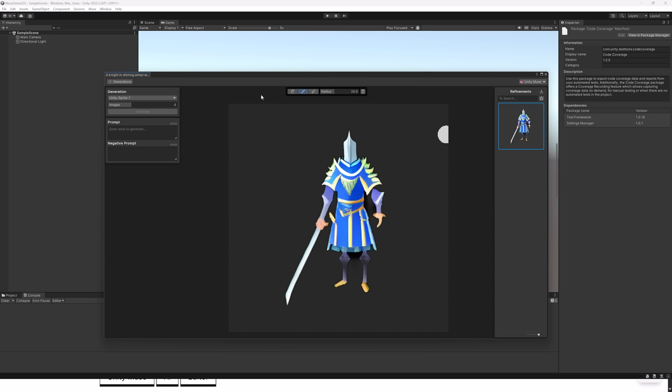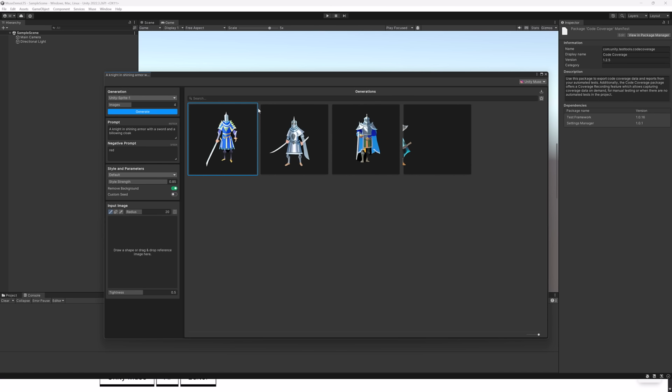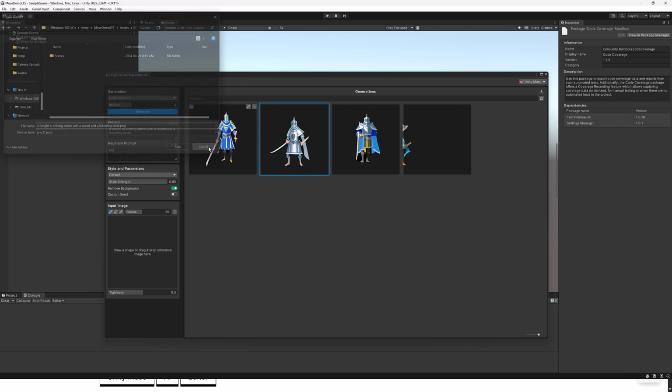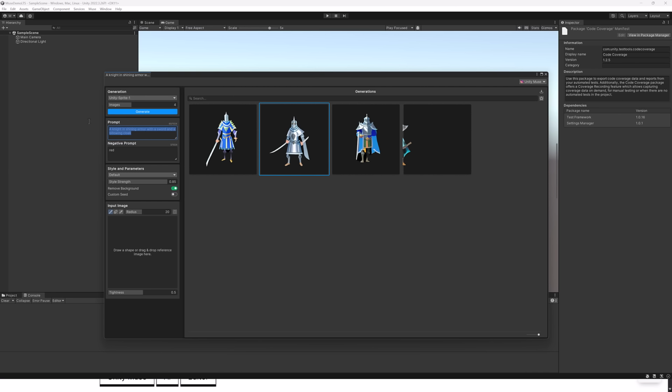You can also come here back to our generations. I could pick one of these, and if I want to bring it back to the game engine, I could go ahead and export it out like so, and basically then you're just saving out the PNG file that you wish.